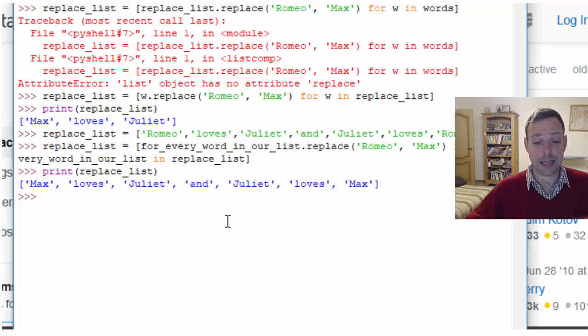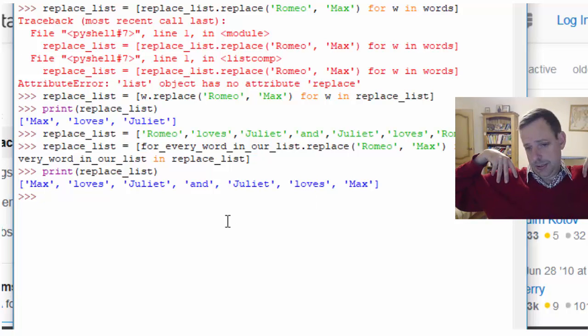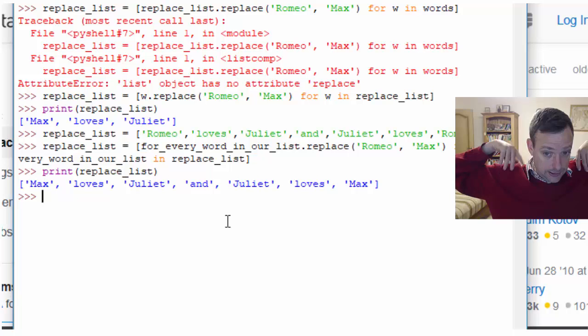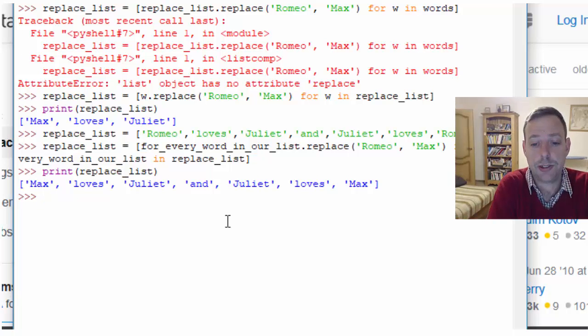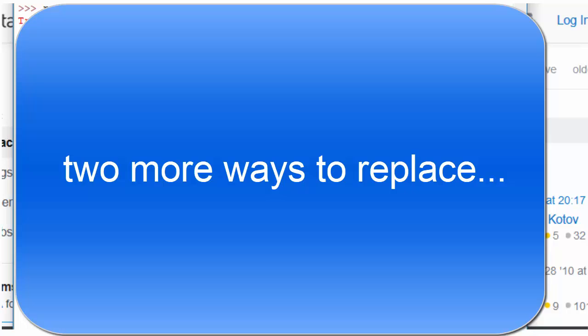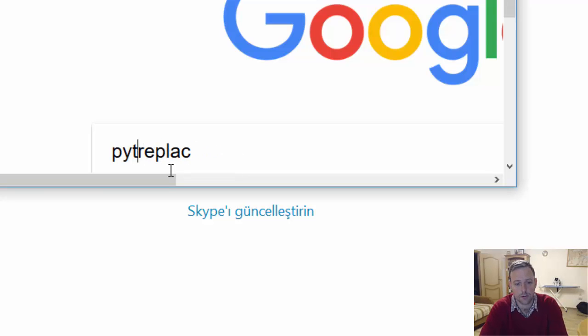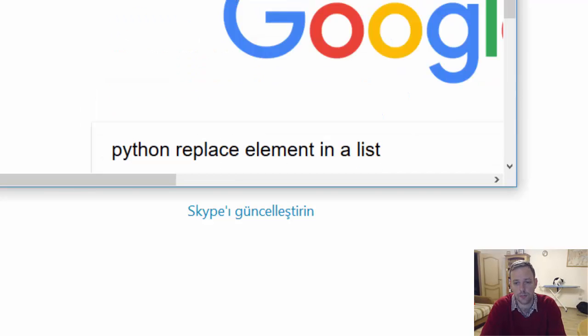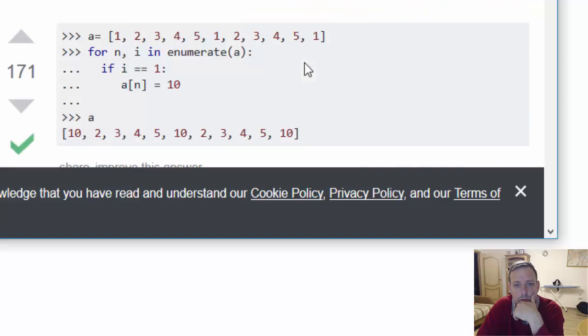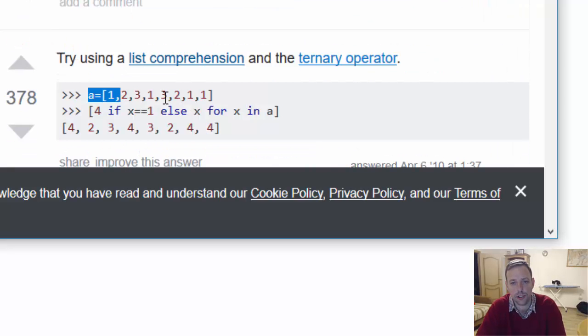Okay? So it doesn't matter how big our text is. We can replace every single Romeo in that text. Easy, it's a little bit easier. So we can throw that in.